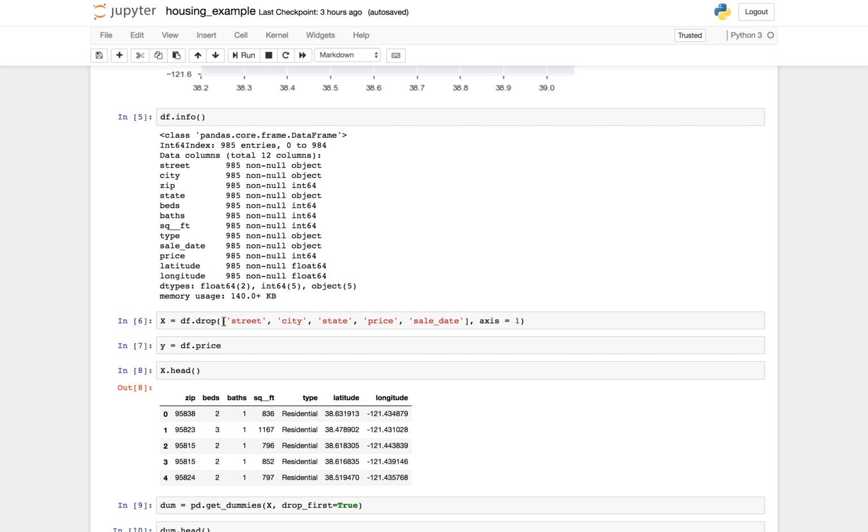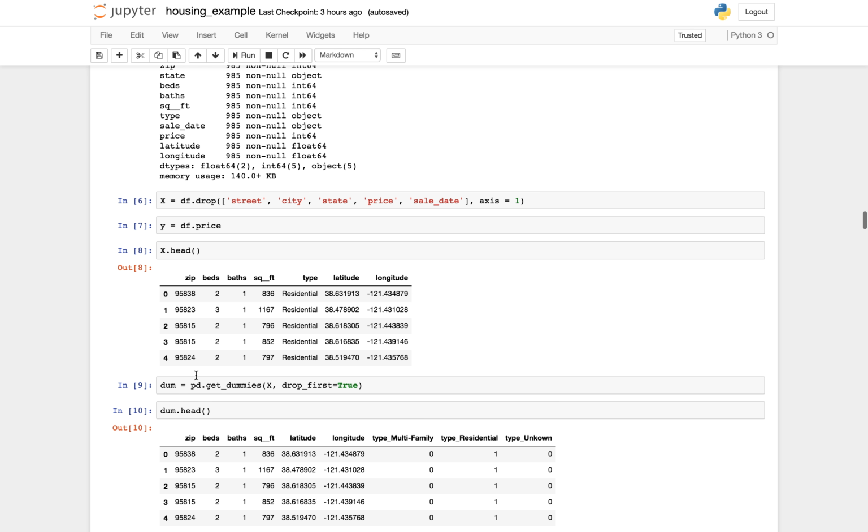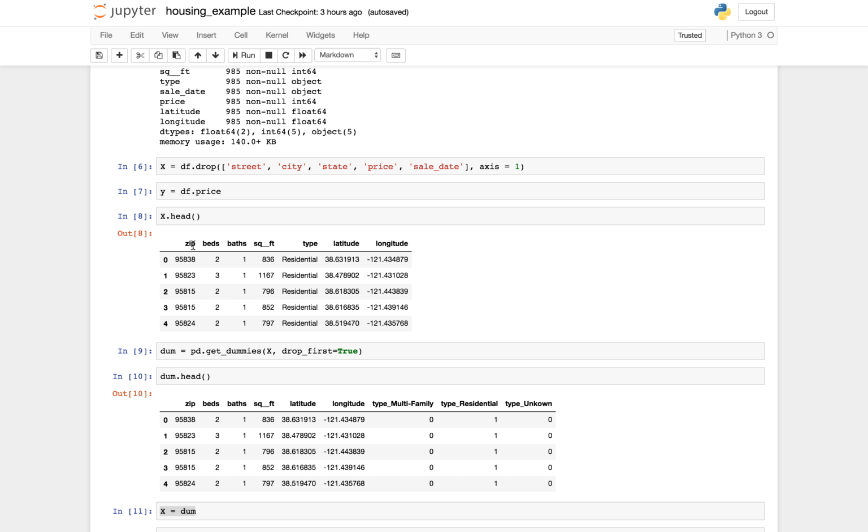I'm going to go ahead and drop the street, city, state, price, and sale date, and keep the rest of the variables as my input values, my x, and we're trying to predict the price. So that's why I dropped the price, because that's what I'm trying to predict here. And okay, so now I have the zip code, beds, baths, square foot, the type of residence, and the latitude and longitude.